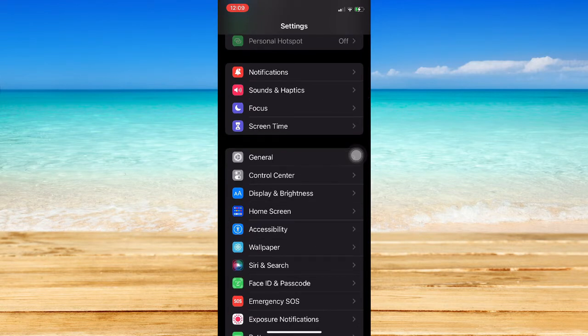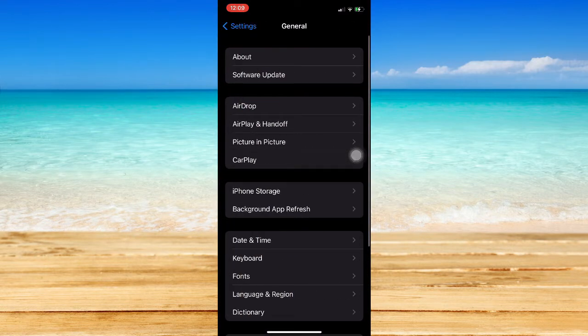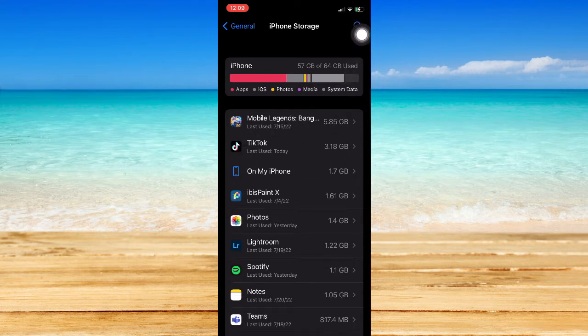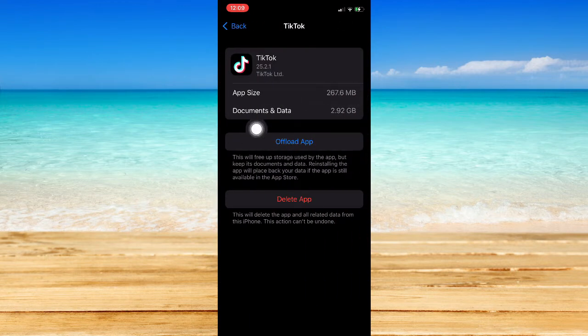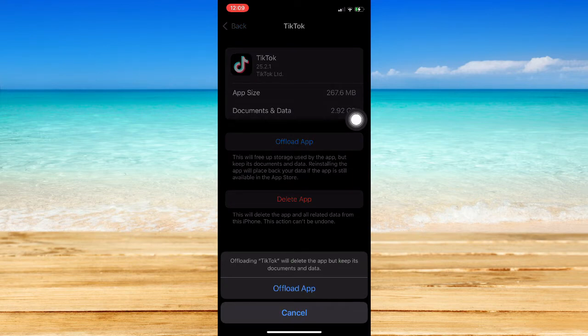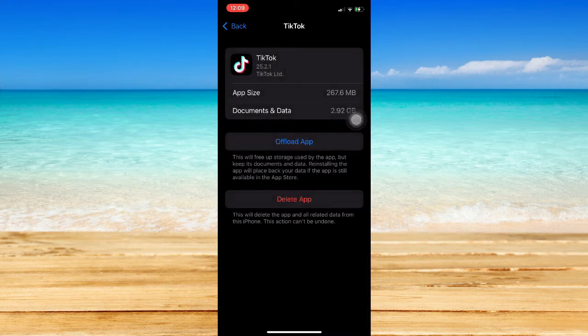Once you're in your settings, go to General and then go to iPhone storage. And then go to TikTok. If you cannot see TikTok right here, you may also search for it from the upper right corner of the screen. So go to TikTok and then click on Offload App. Once you click on Offload App, click on Offload App once again.